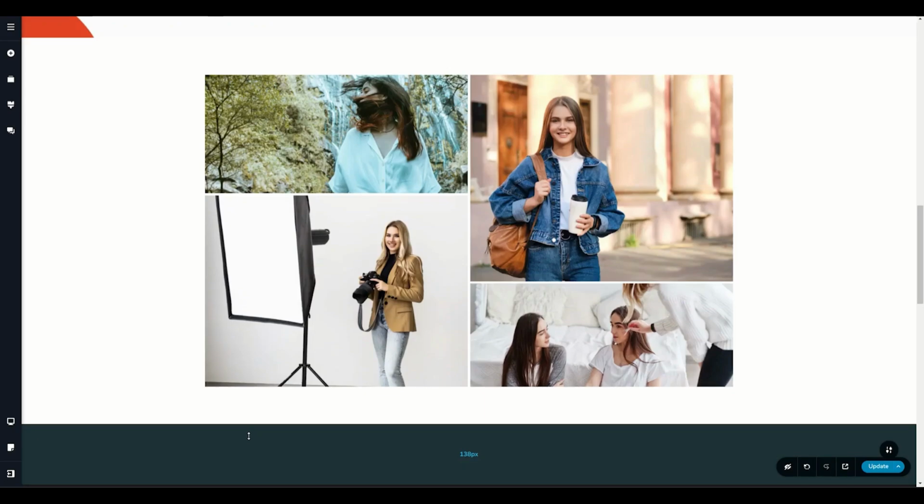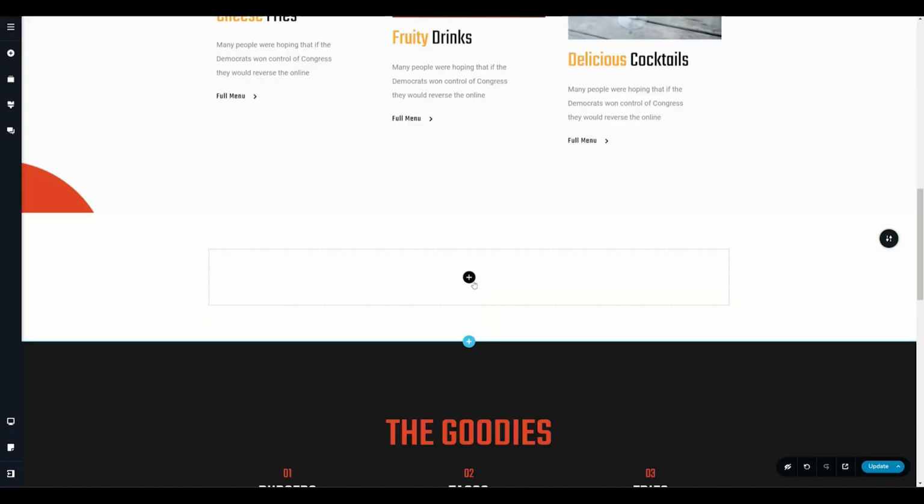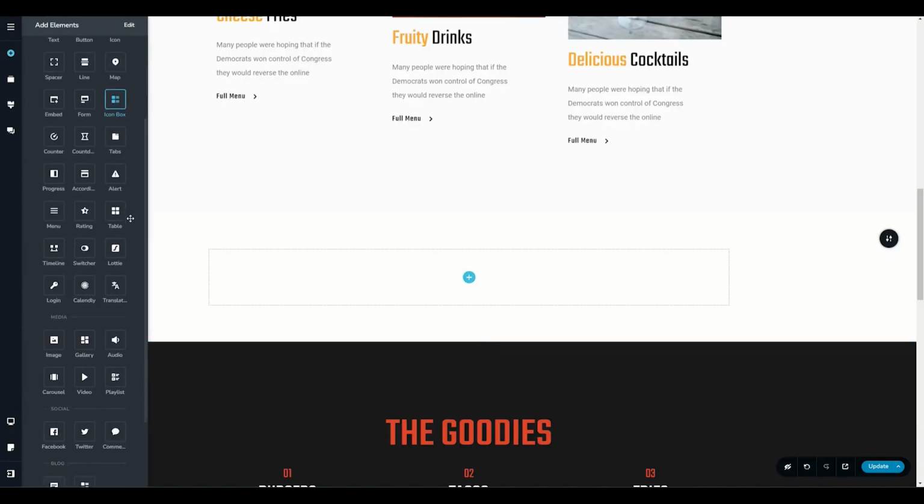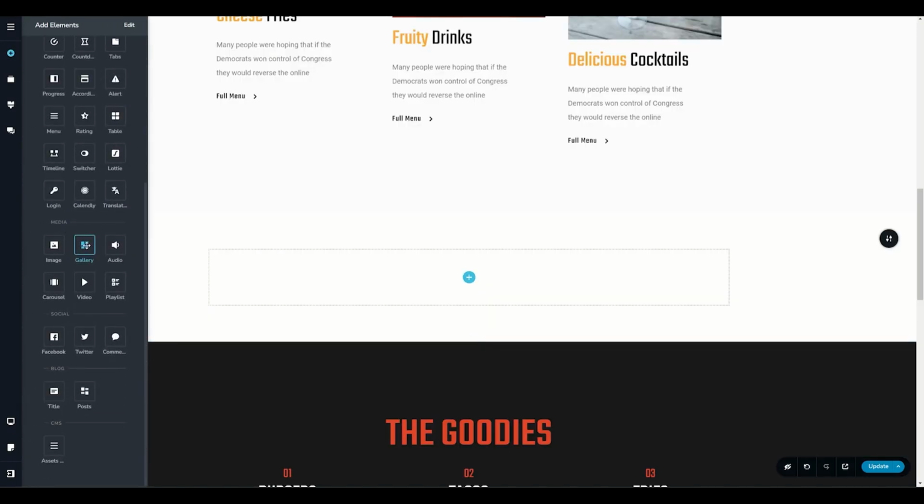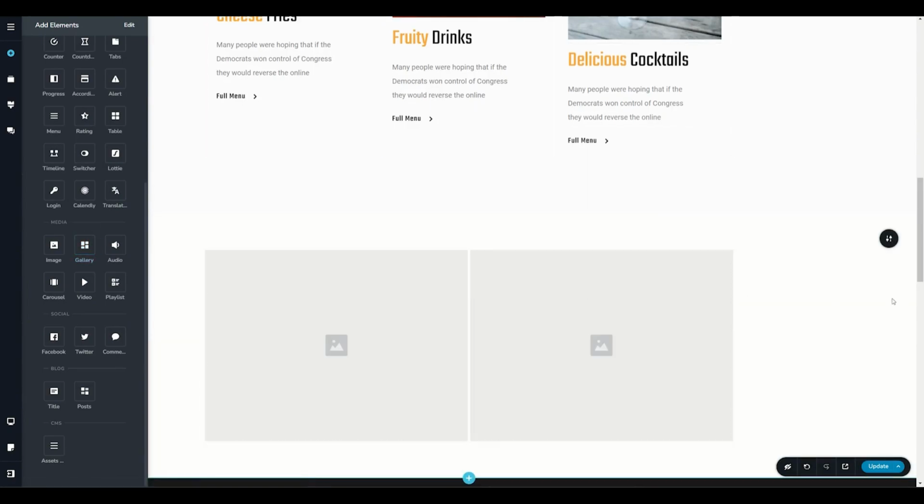The gallery element is a serious, powerful image display element, and I'm going to show you how to create this very simple gallery in just a few steps, and then we'll look at all the other options as well. In a new block, I'll bring in the gallery element and you'll find it under media. Click, hold, drag, and drop it.